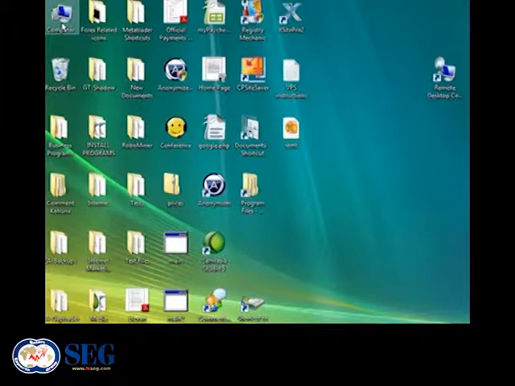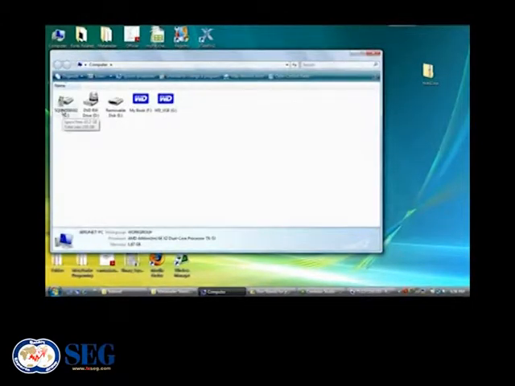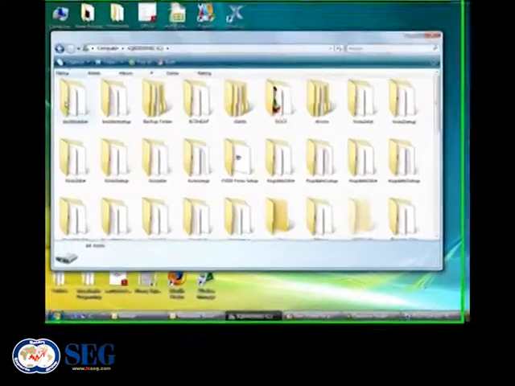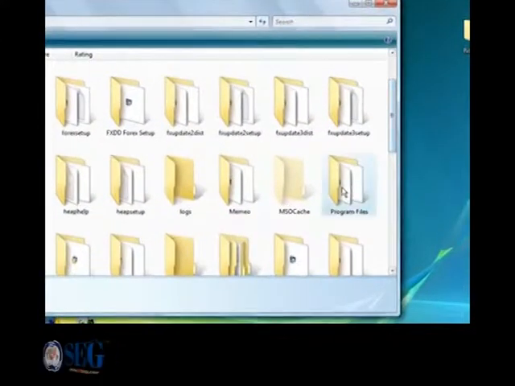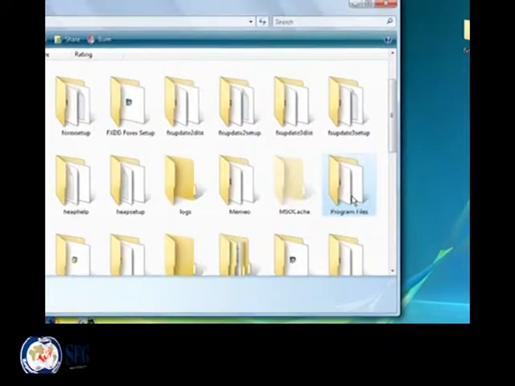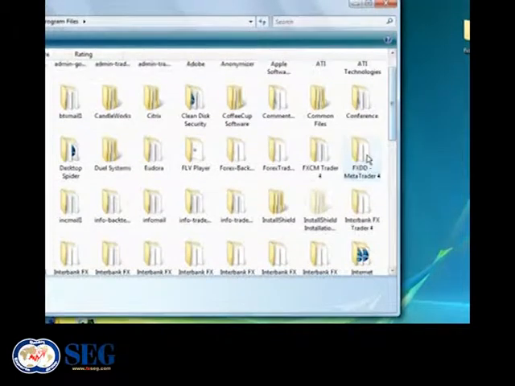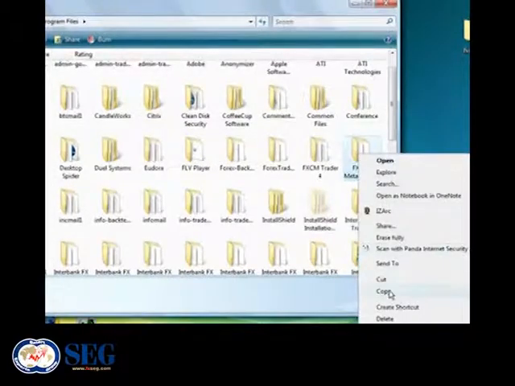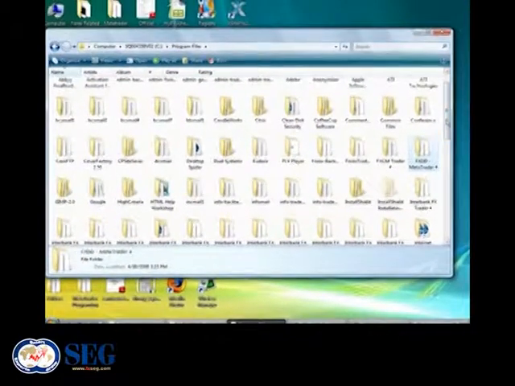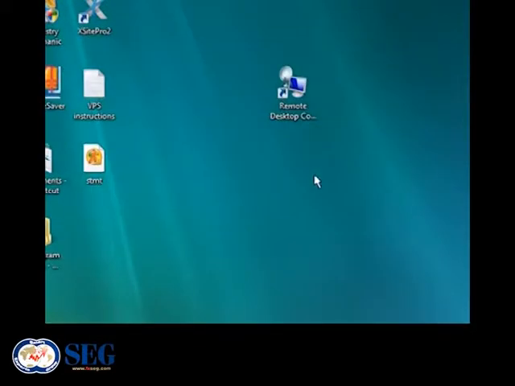I'm going to go to my computer, and then I'm going to go over here to Drive C, and I'm going to open up Drive C by double clicking on it. Then I'm going to come down here and find the Program Files folder. I'm going to double click on Program Files, and in Program Files here is my FXDD Metatrader 4 folder. What I'm going to do is right click and click on the word Copy. This is going to copy that whole folder to my clipboard. I'm going to close this folder right here.